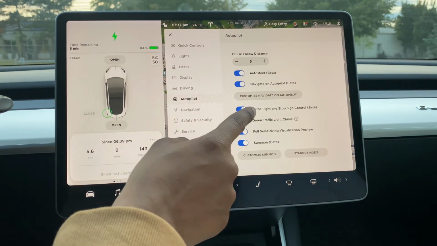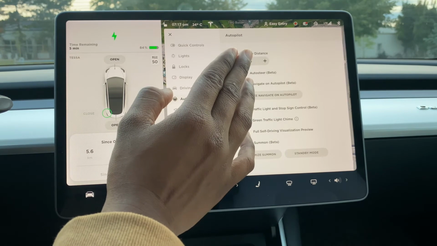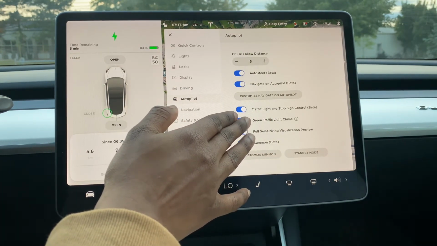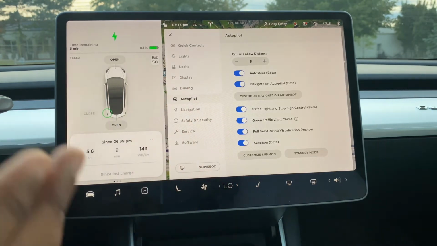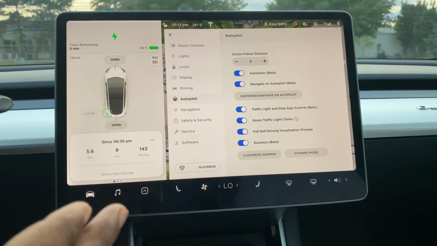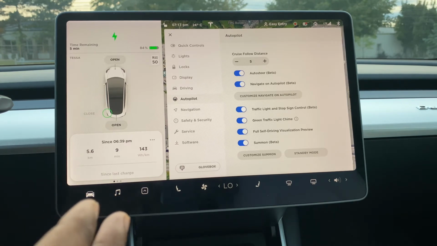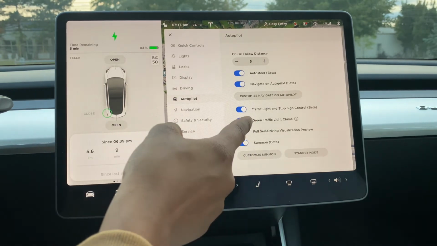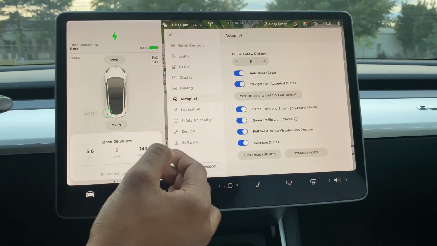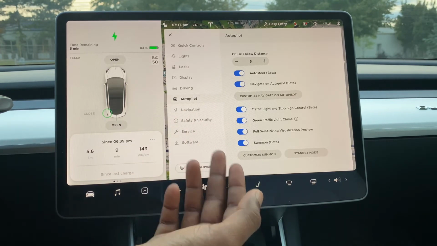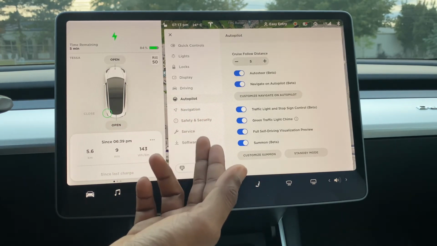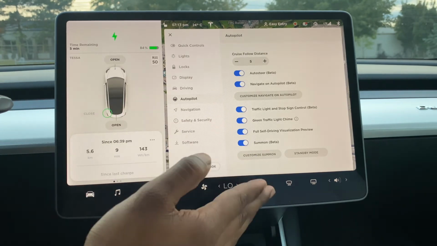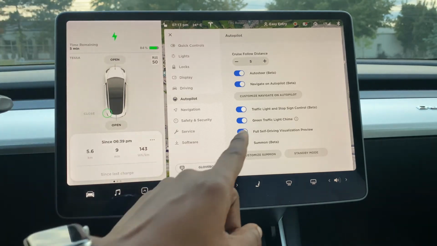You have your traffic light and stop sign control, so it will stop for red lights and stop signs and so forth. Green traffic light chime, which is the new update that we got. When you're at a green light, it does a little ding to let you know that the light is green. It will also do the same thing when you're on autopilot and approaching a green light. It gives you that ding sound to make sure that you confirm, which is really useful. I actually posted a video about that. You can go check that out on my channel.